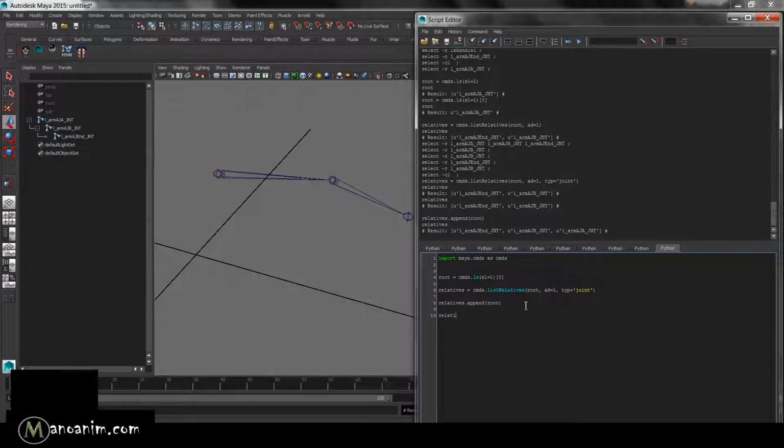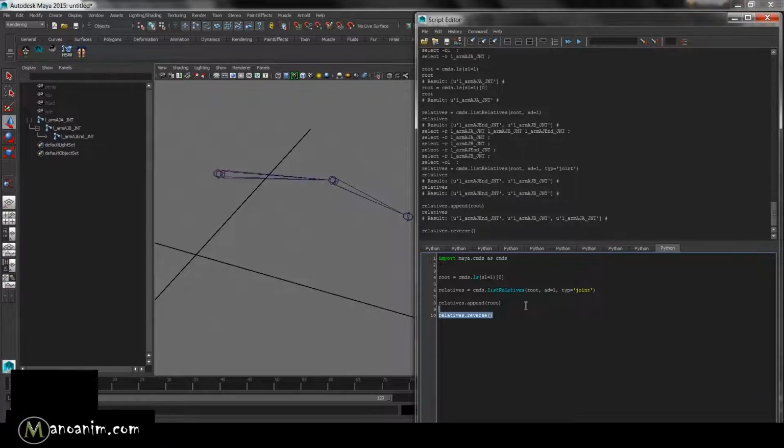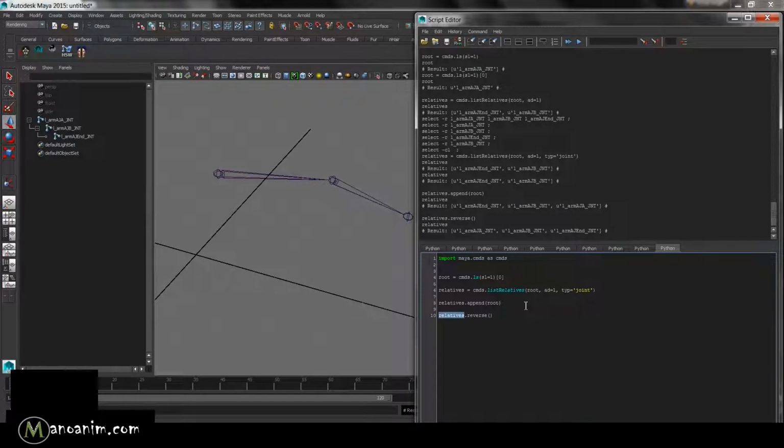So let's say relatives dot reverse, and let's put the brackets at the end, and let's try and print that now. So now you can see I reversed my list. Now it's A, B, N, perfect. So here we go. Now we have a reversed list, and we want to take this code and just get that in here.